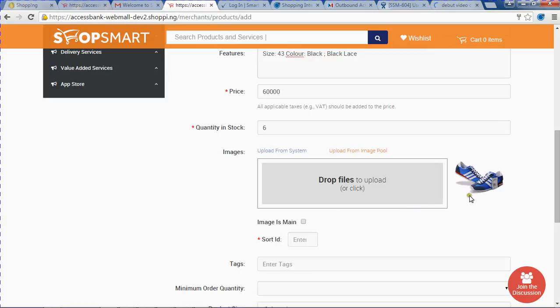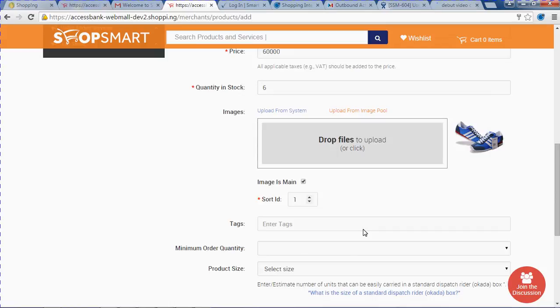Okay, now you see that the shoe is now on this dashboard. So you check this image's main button, because you can have more than one image for a particular product. So the very first image you add should be the main image, and this is the source ID to tell the consumer or the merchant how it will be arranged to the consumer. So you tell the system that you want it to be the first one as source ID.